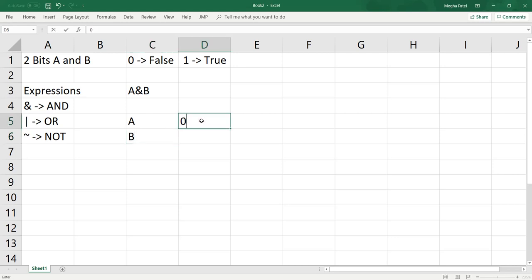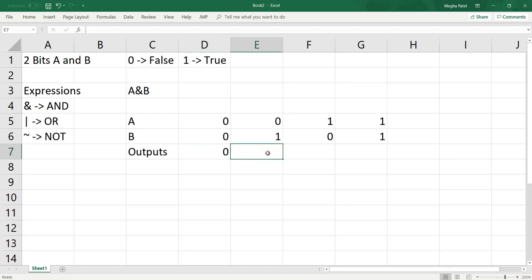So A can be 0 and B can be 0. A can be 0 and B can be 1. A can be 1, B can be 0, and A can be 1 and B can be 1. Now we look at the outputs. When both A and B are 0, which would mean false and false, you would not get a true value from that. You would get a 0.